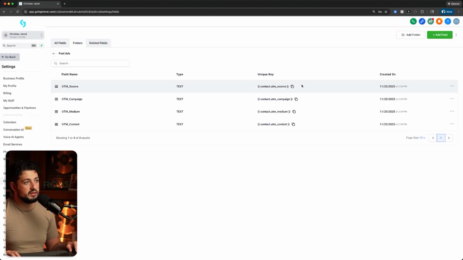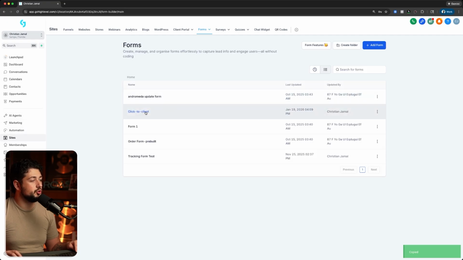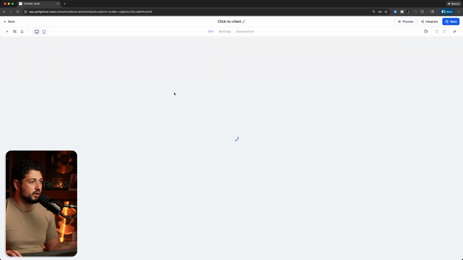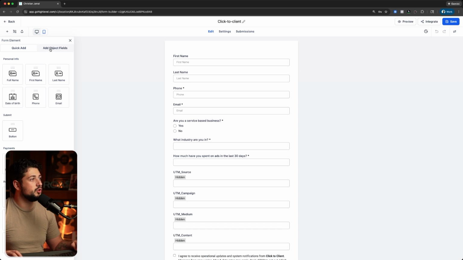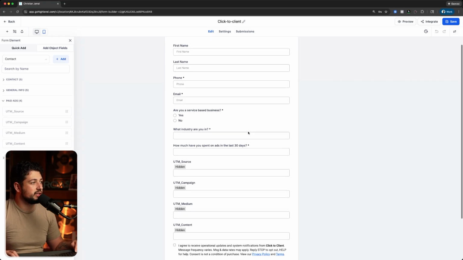So after you've created these, you can see here it says contact.utm_source, which is exactly what we want. So now let's go back. We can go to click to client or form, or whatever form you guys are using. And then when you click on add object field, you're going to see your folder right here, which is paid ads. And you want to simply drag and drop these things.